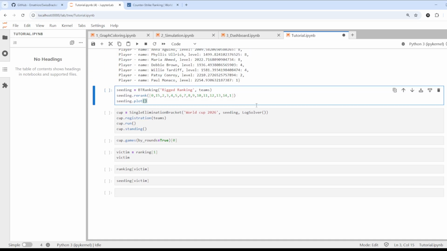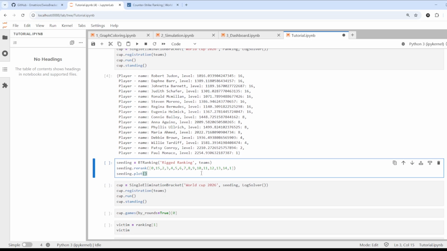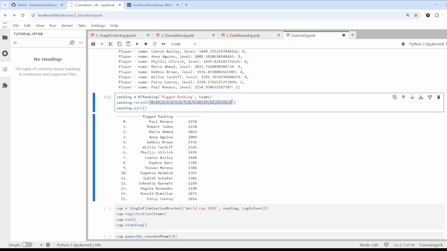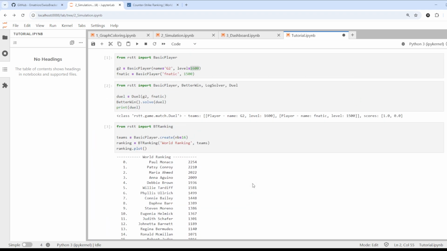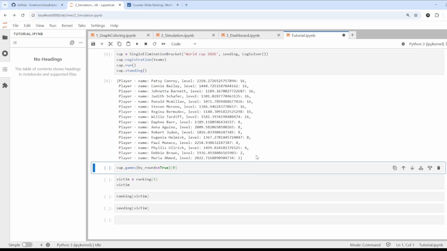Okay. Now I can do some fancy stuff. If I have a ranking like this one, I can re-rank it. So it gives something like this. Now Patsy, who is the second best player, is now at the bottom of the ranking. This only changed the ranking. It doesn't change the level of the involved player. It's just a way of studying how seeding affects competition.